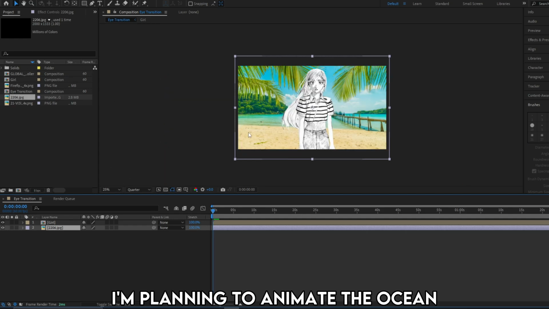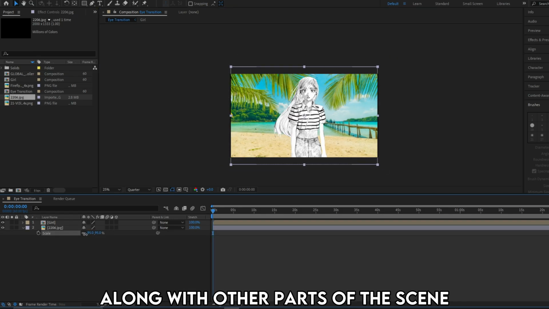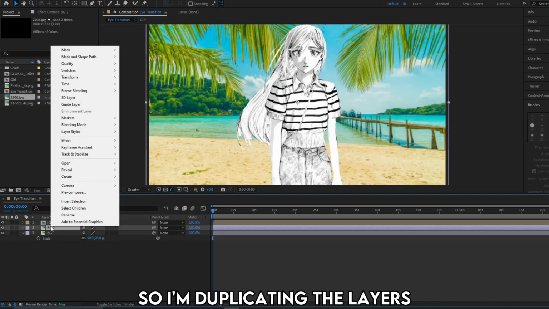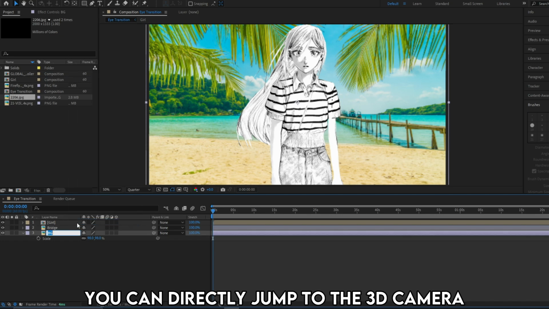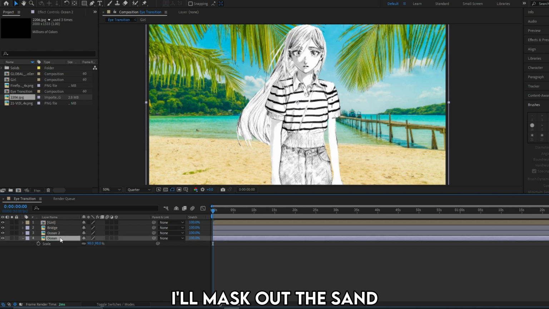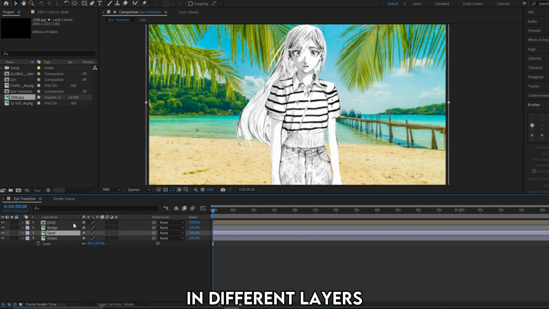I'm planning to animate the ocean in a parallax animation, so I'd have to mask the ocean separately along with other parts of the scene. So I'm duplicating the layers. If you don't want to do scene building, you can directly jump to the 3D camera or to the eye transition part. I'll mask out the sand, ocean, the bridge, and the hills in the back in different layers.